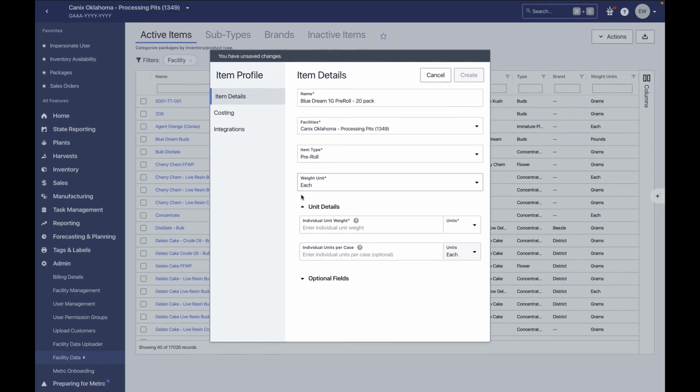The next step is setting the unit details. For count-based items, you select what the one each represents. So for every each of my package that I'm creating, every pre-roll I have represents 1 gram. In this particular case, I'm creating a 20 pack, so that means 20 1 gram pre-rolls. So every time I create one each, that represents 20 1 gram pre-rolls, which means my individual unit weight is 20 grams. That's how much cannabis is represented in my 20 pack package.